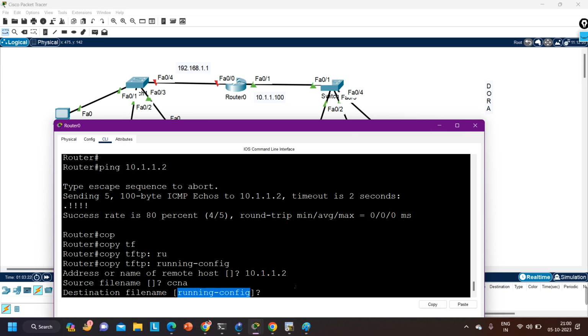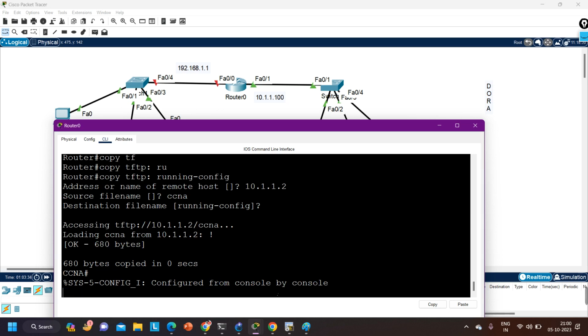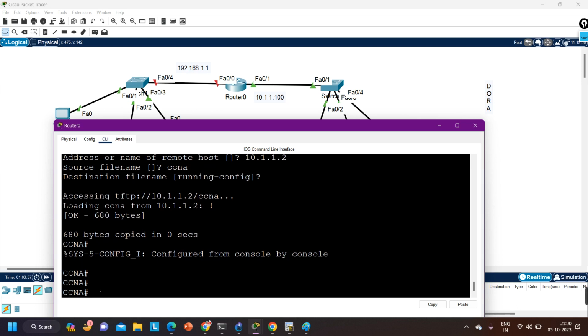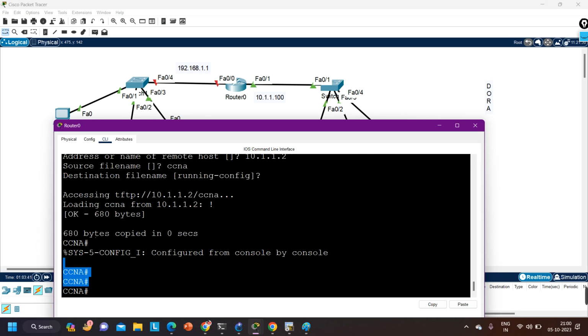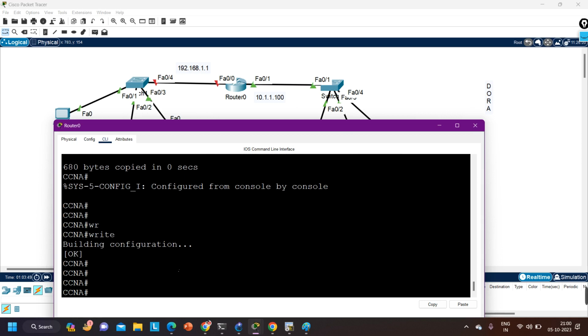When you copy the running configuration, what should be the file name? So okay, let's say the file name is the default running configuration. This should be the file name on my router. Or if you want to change the file name, you can change it. That's it. Now here you can see the host name is changed to CCNA. Earlier the host name was router. That means I have restored the configuration from TFTP to this router, and then again I will save the configuration.